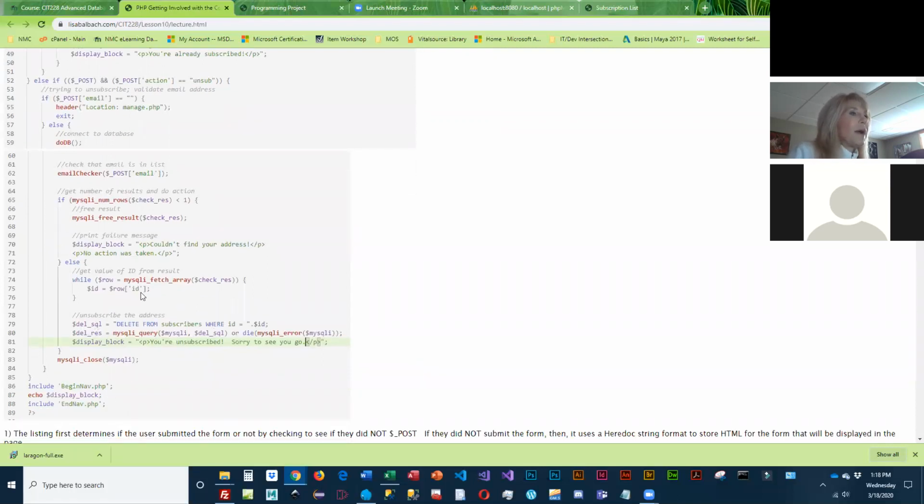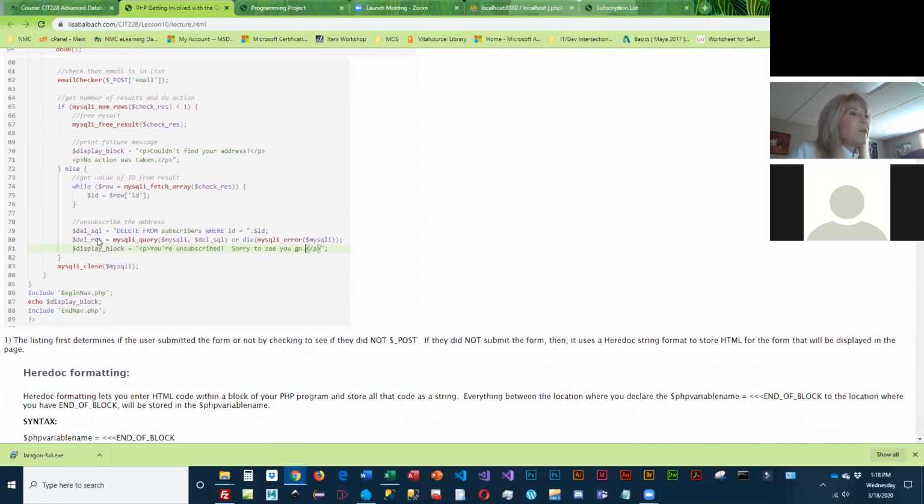We're going to grab the ID and store it. And then we format our delete. And in the where clause, we have ID equal to the ID that we retrieved. Okay. And so we send that command with our connection string to the server. And then we display a little message that you're unsubscribed. And finally, we close our connection.